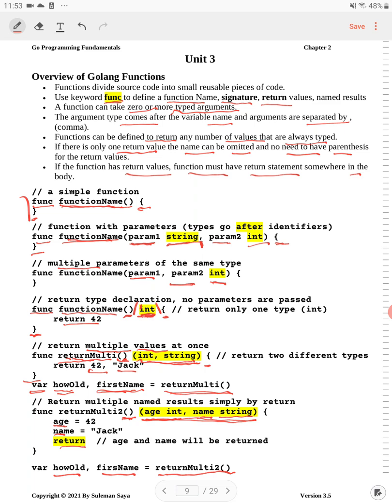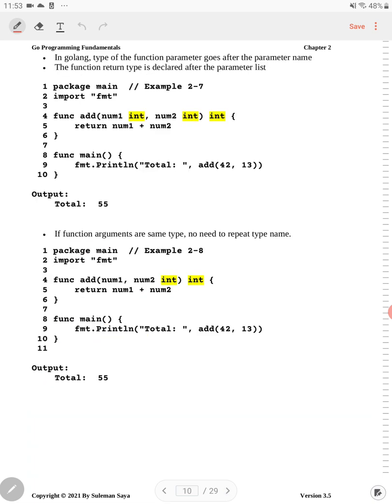Now let's look at more examples of return in the next slide. In the Go language, the type of the function parameter goes after the parameter name, which is what we just discussed in the previous slide as well. This is a variable name, and the type goes after the variable name. The function return type is declared after the parameter list.